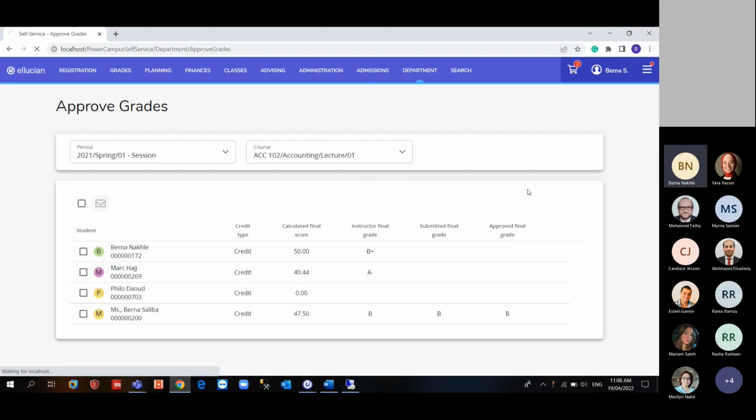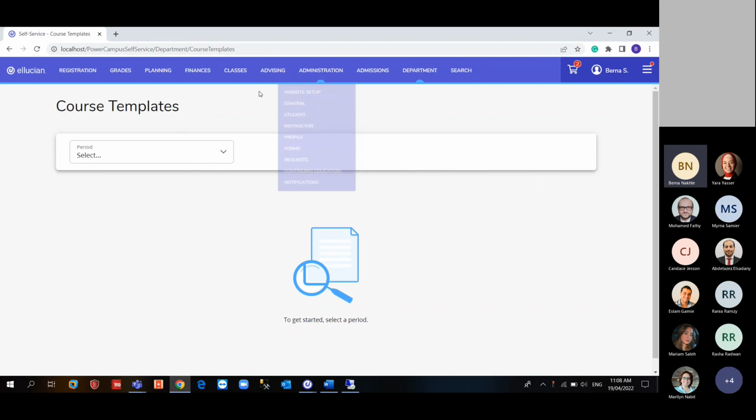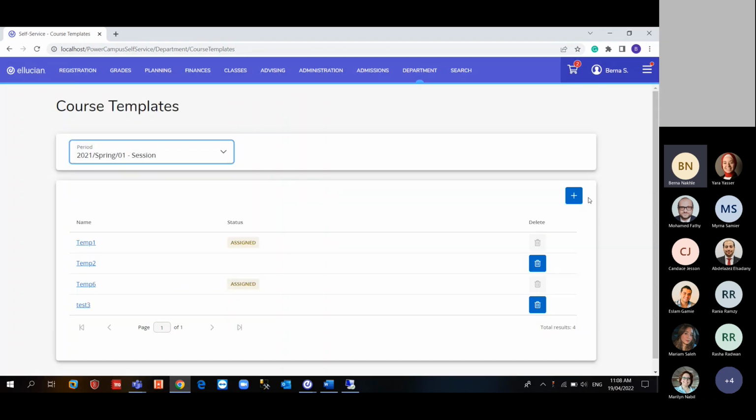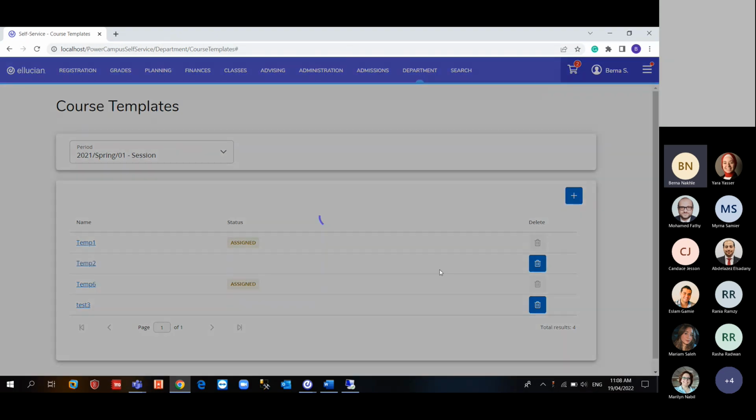Course templates, I think it is similar to any course template you previously had. A head of department can create a template and assign it to a set of courses, and this will prevent the professor from overwriting or creating his own assignments. So let's take, for example, this temp one.